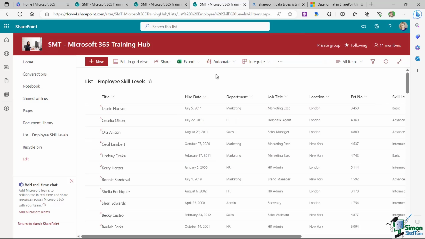Now, another question that always comes up is that people always want to know how to change the format of these dates. At the moment, we have it in a longer format, July the 5th, 2011.